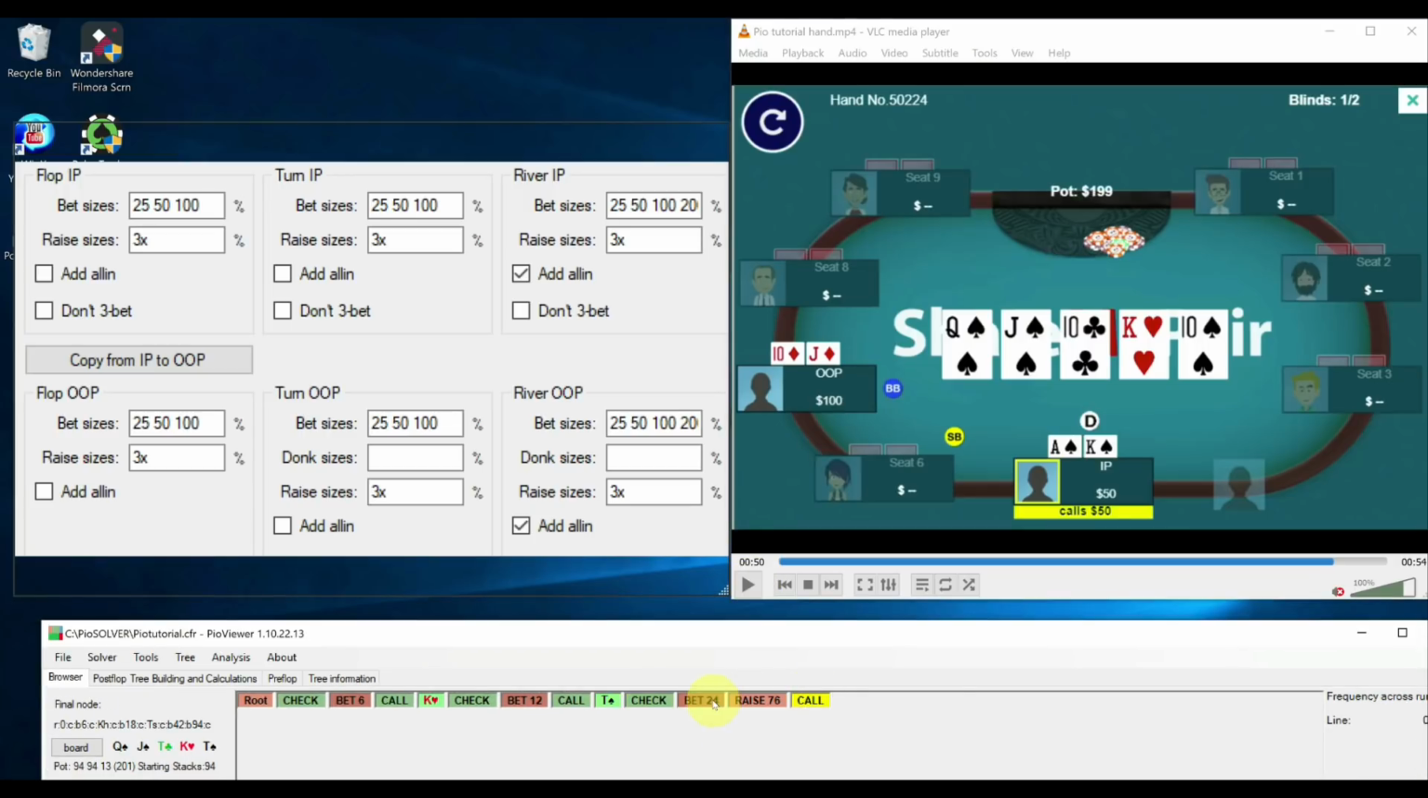I should also note that you can go back and forth at any point in the tree to change a card or an action, which will then lead you down a different decision branch.